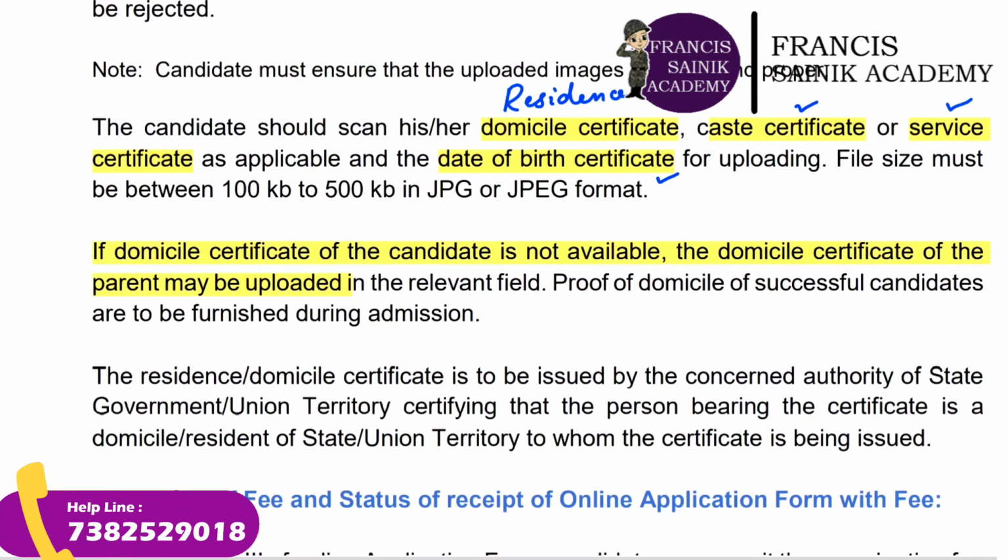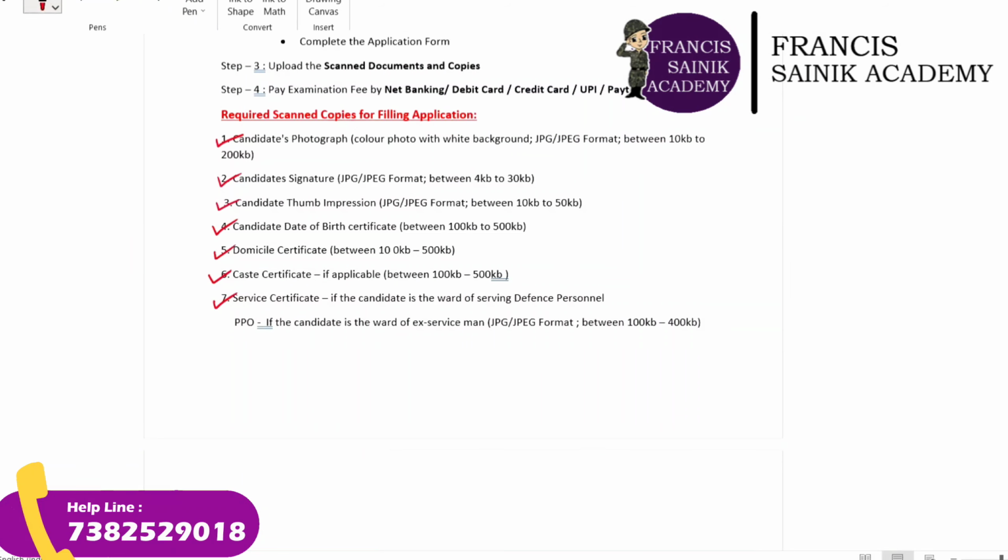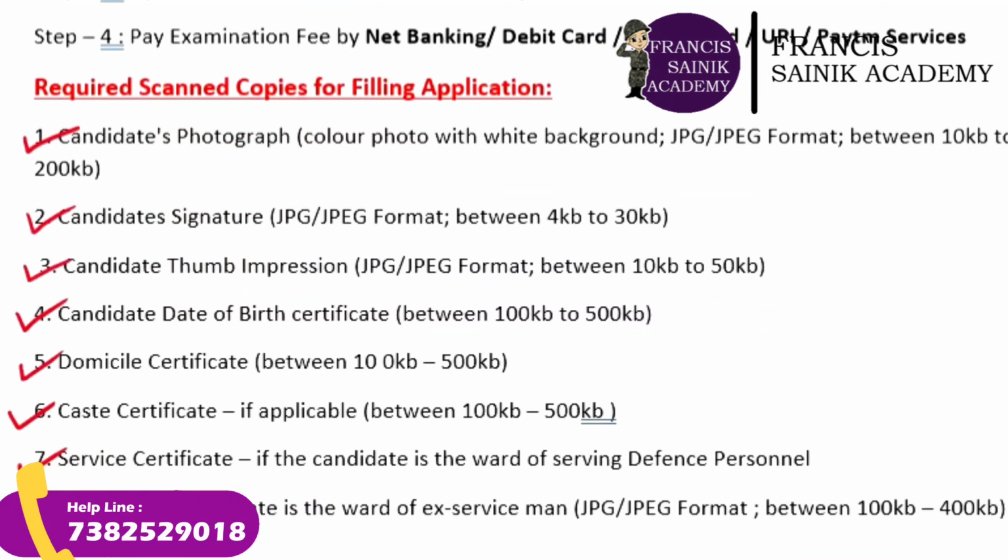So once again, let us have a look over all the scanned documents required. First one, the candidate's photograph. I tell you once again, this should be a color photo with a white background. Many of you make a mistake here. They upload a color photograph with different color backgrounds like green or blue. That is not accepted. You have to upload a color photograph with a white background only.